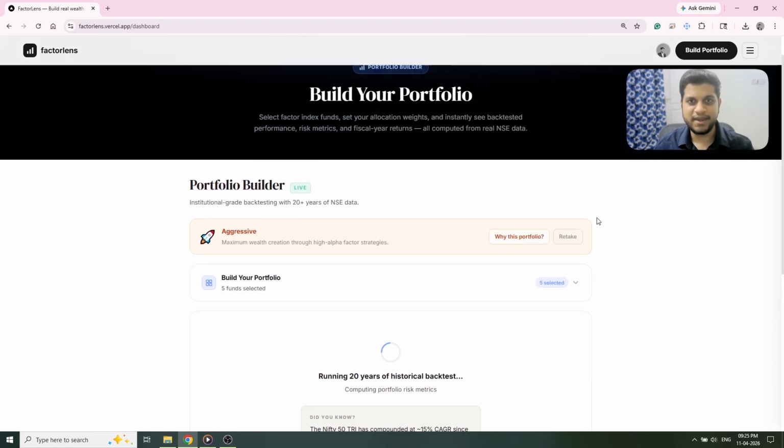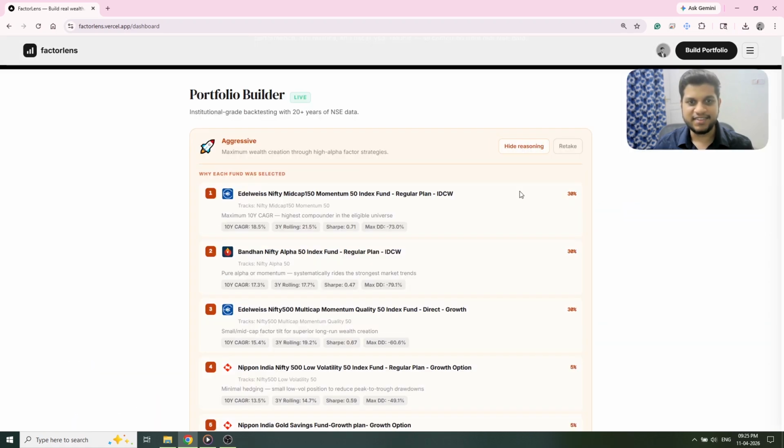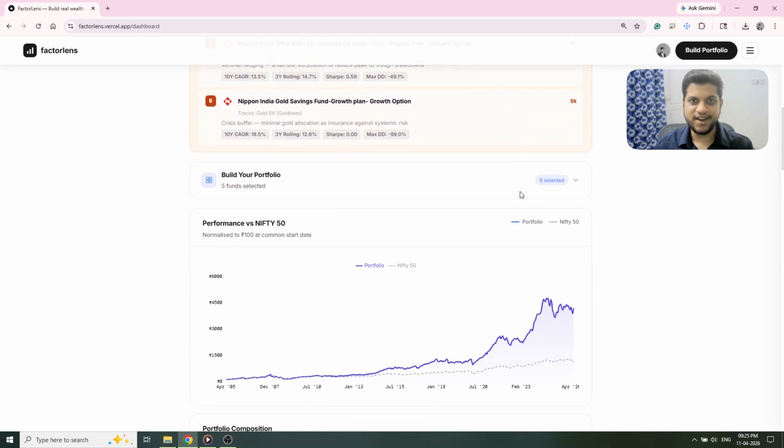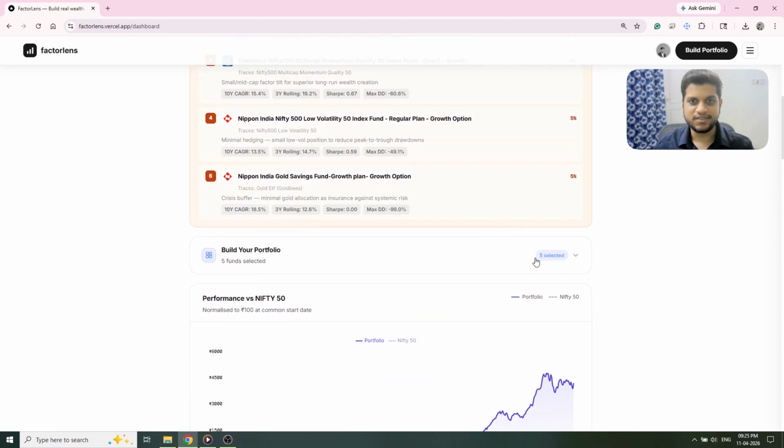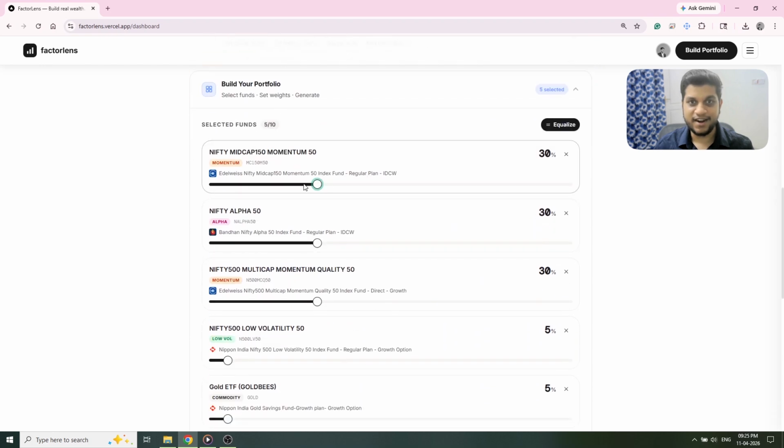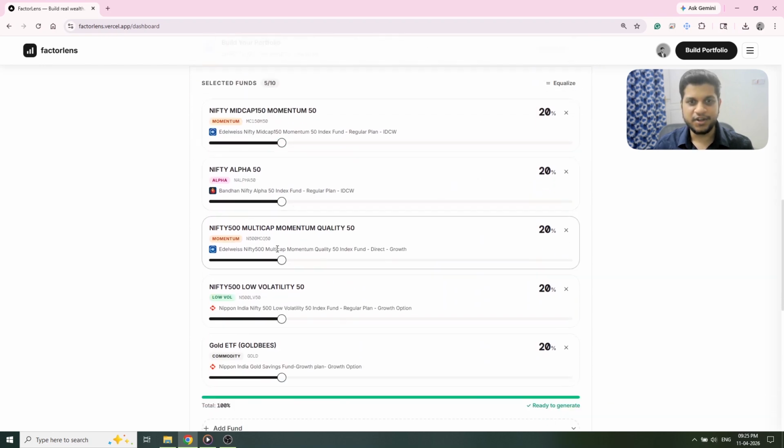Now, this is the main portfolio dashboard. At the top, you can see the selected factor strategies. Below that, your portfolio allocation. Clean, simple, and fully adjustable. You can tweak weights in real time and instantly see how your portfolio evolves.